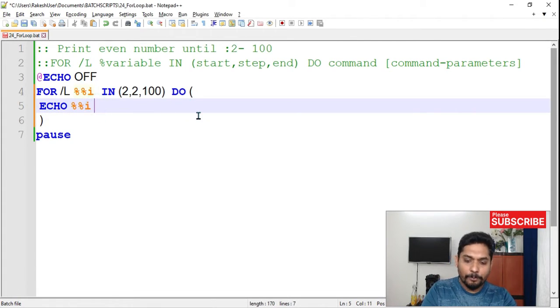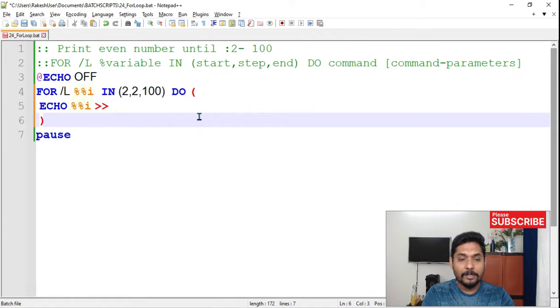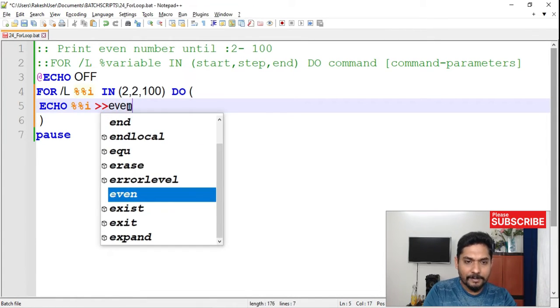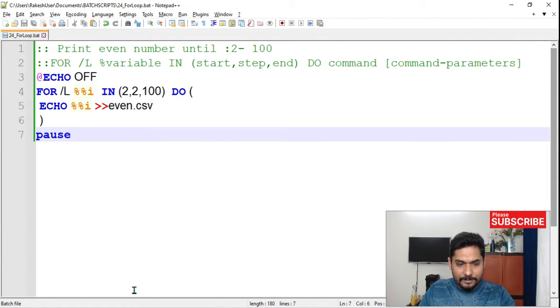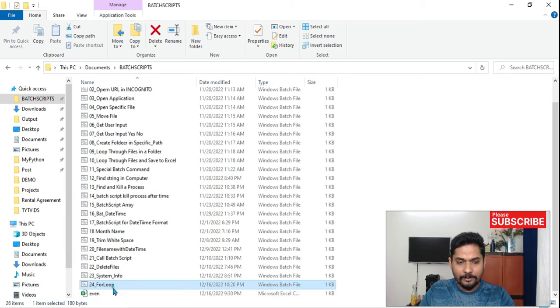Now let's say I would like to put this into a text file or a CSV file, whatever you like. Let's say we would like to put it in a CSV file. All you have to do, I have to write the name of the CSV file. Let's say even.csv. Similarly, if you want a TXT, simply replace this with TXT, the extension of a text file, and then it will write it to a text file. Okay, so this is done. Now let's save it and quickly run the script.